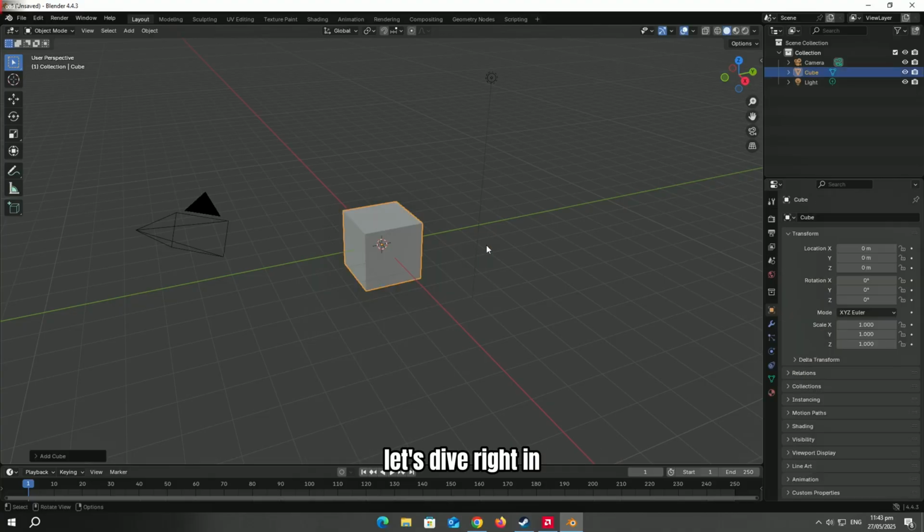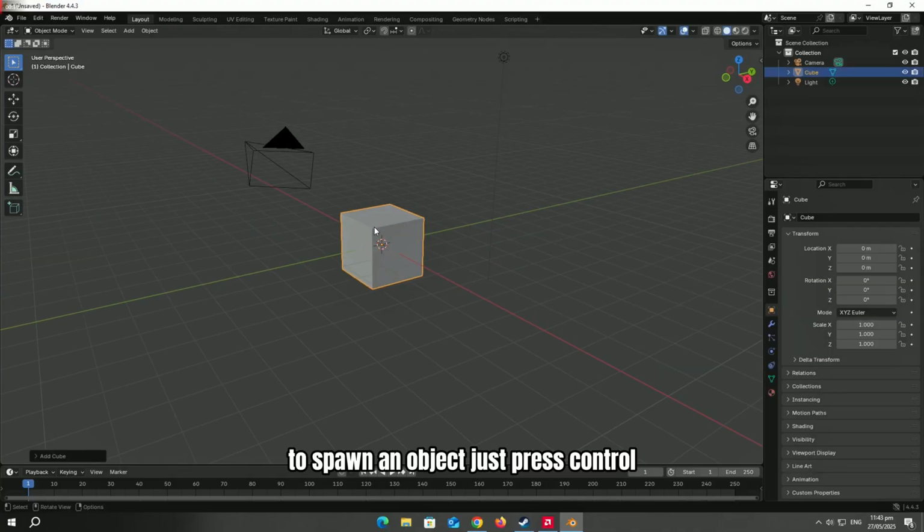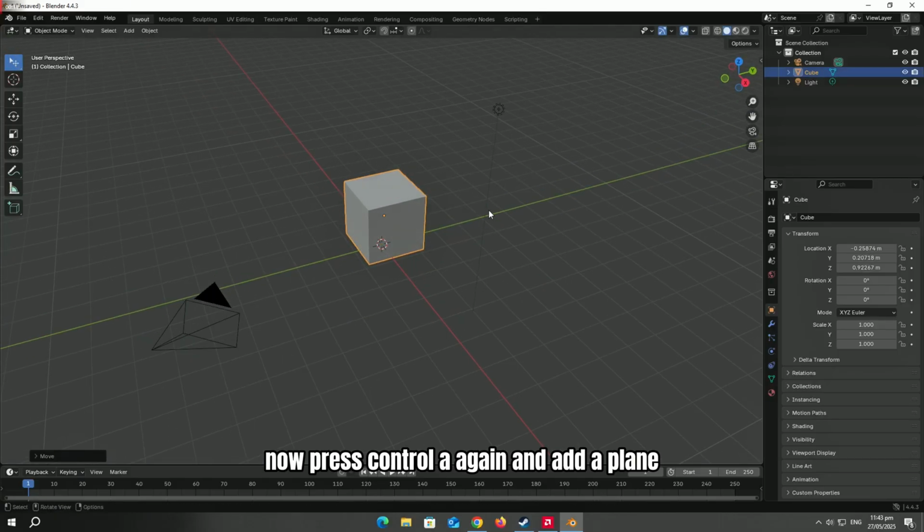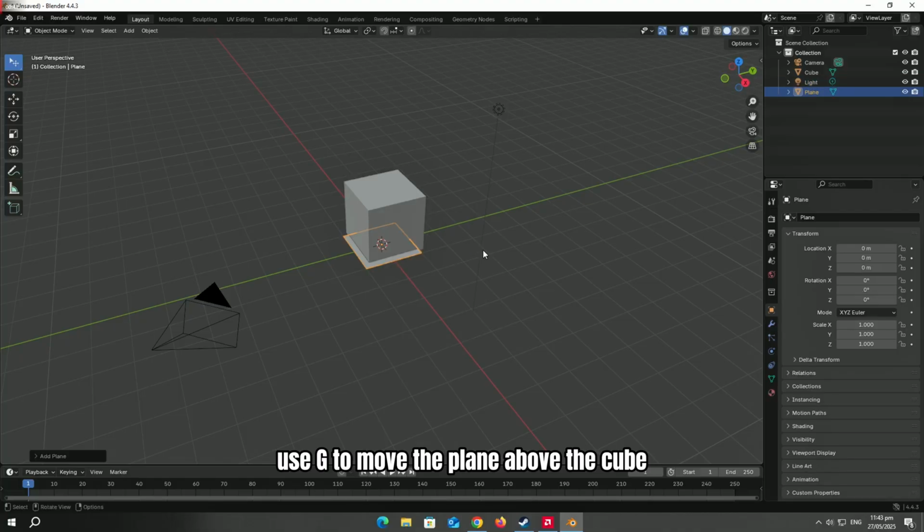Let's dive right in. To spawn an object, just press Ctrl, then A. Start by adding a cube. Now press Ctrl A again and add a plane. Use G to move the plane above the cube.